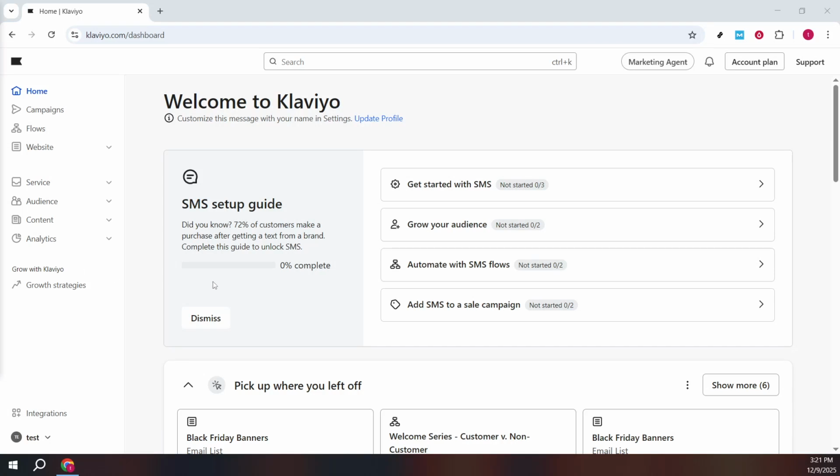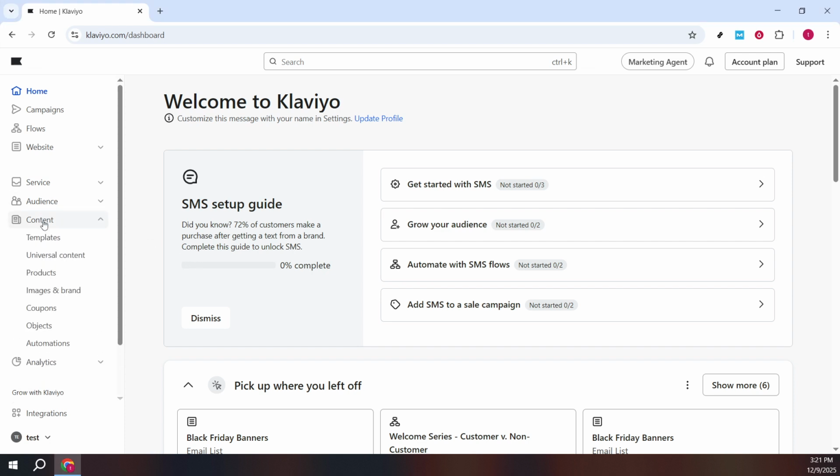In today's video, I'm going to teach you how to import Figma email designs into Klaviyo. Start by heading to your Klaviyo dashboard. Once you're in, go to the main navigation and click Content. This is where Klaviyo keeps everything related to your email's look and feel.